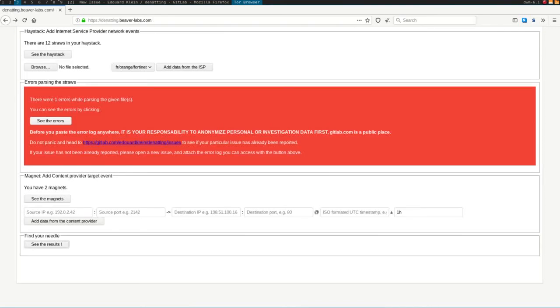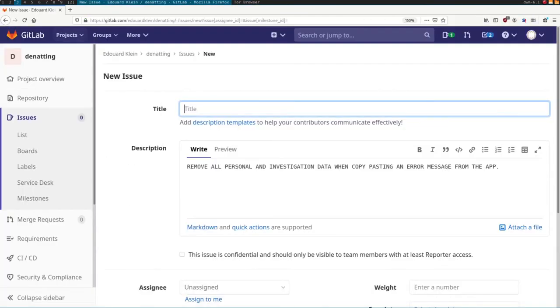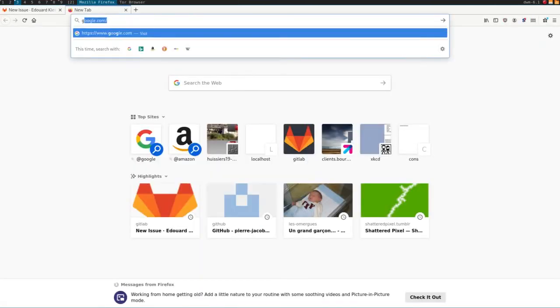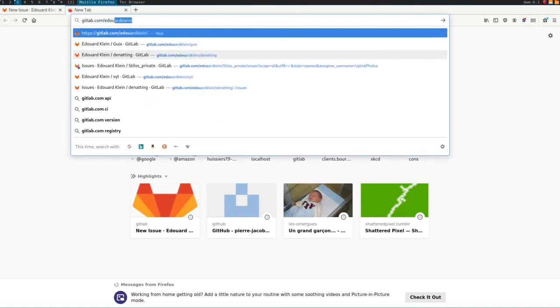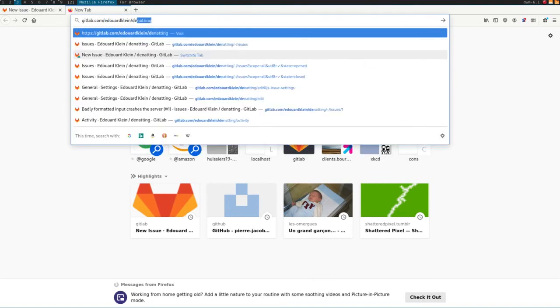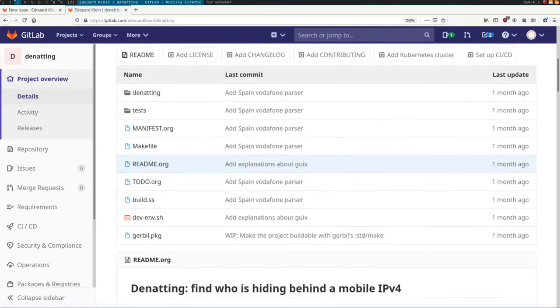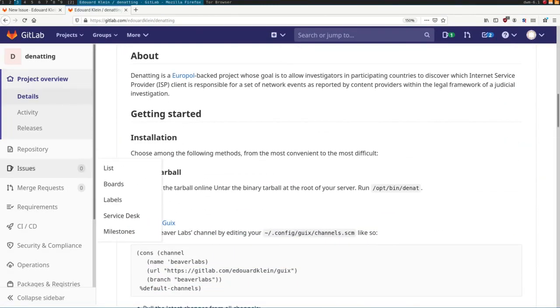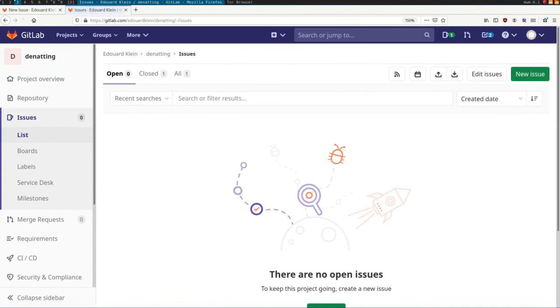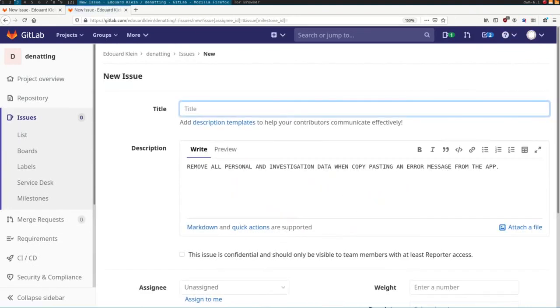So if you have any questions, or if you get an error like this one, what you should do is go to gitlab.com/Edouard Klein, which is my name, /dnetting. And you will get the source code of the project, which is open source. You can use it, modify it, whatever. But also you get the issues. Issues is the list of problems that the software has. You can create a new issue. And you describe your problem. My data is not parsed, whatever.